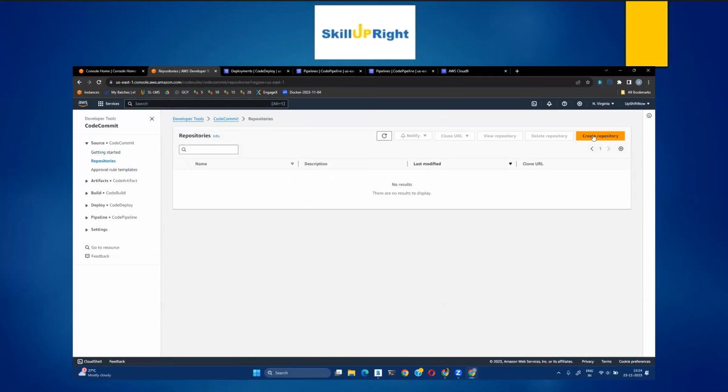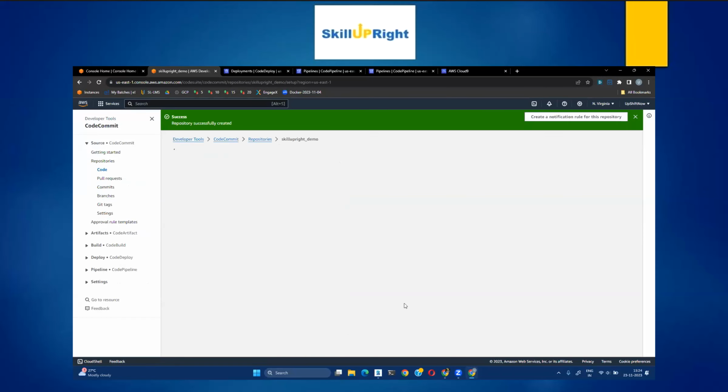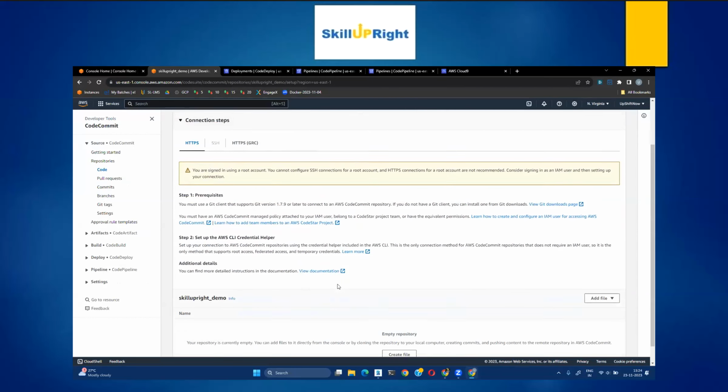All right. So if you click on repositories, you can see your repositories here. Right now, there are no repositories, so you can create one. For example, I create a repository called Skill Upright Demo, right? And I can give some description. Example repository, and you can add some tags or something. But yeah, let's leave it away. You can also enable CodeGuru, where it can do a code review automatically on the source code, but I don't want to enable that. So I just give these two details and click on create.